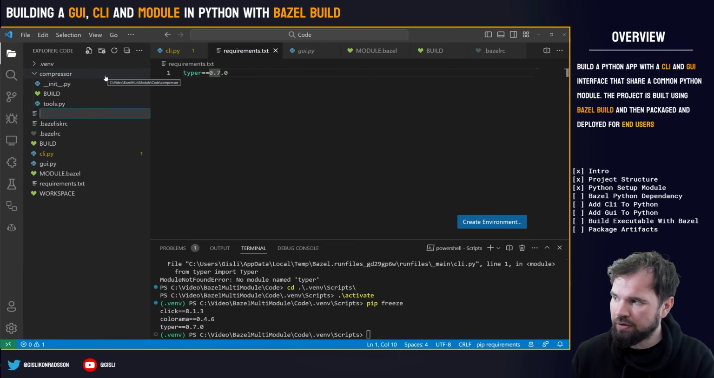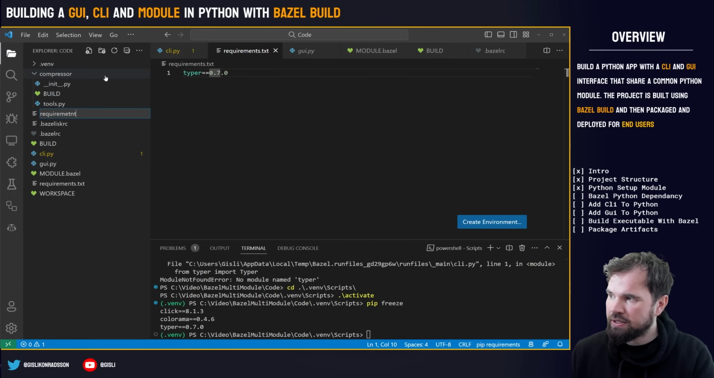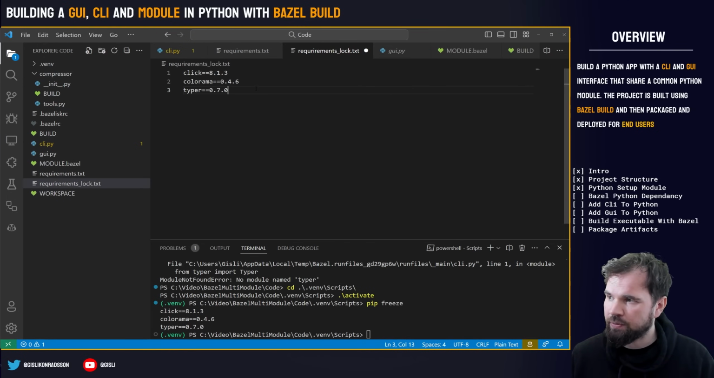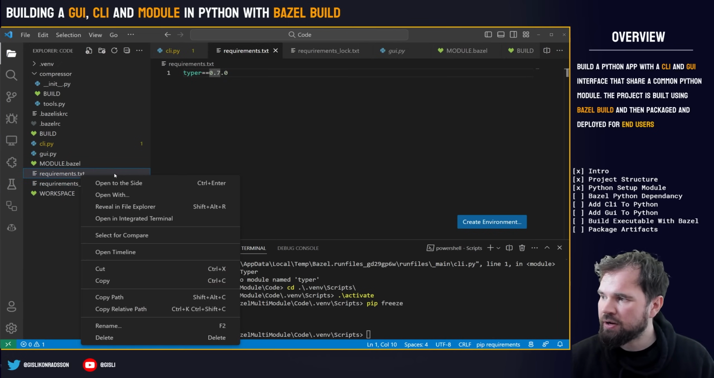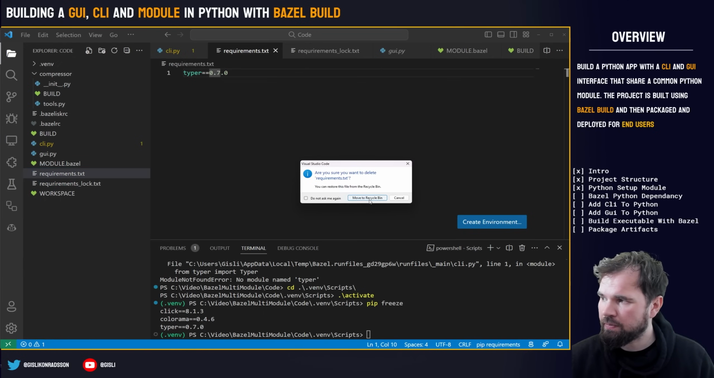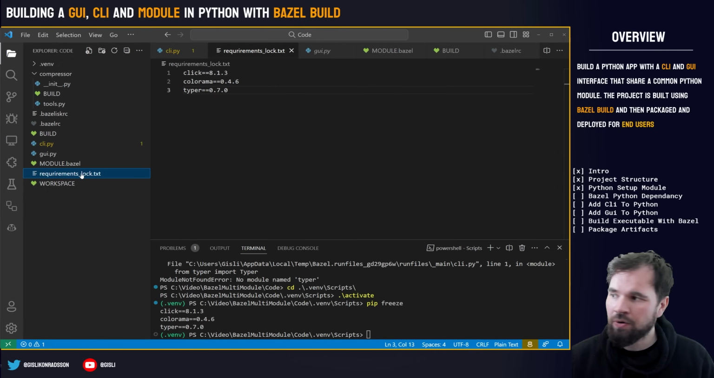So now that I've gotten these packages, I go in here and create a new file called requirements.log.txt. So this is what it's called, and I put these dependencies in here. Okay, so now I have a requirements file, which we don't really use, so I can just get rid of it. Move it to recycle bin. I have the requirements log file.